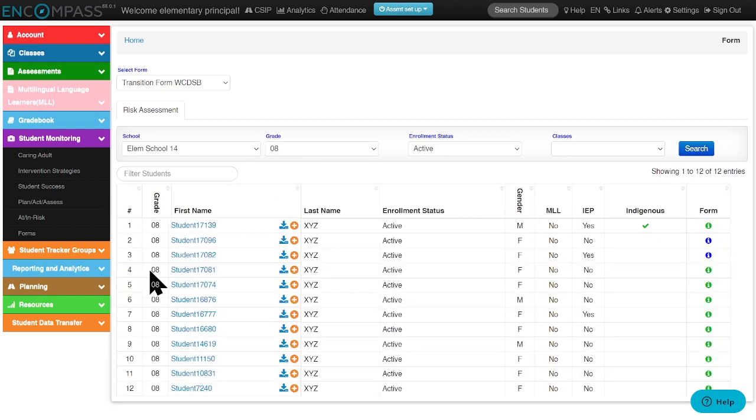So here's a list of all the grade 8 students in my school, and I can see on the far right side there's this icon where the form exists. So this is the transition form. If the icon is green, that means it's ready and available and it has not been completed. And if it's blue, you can see that it has been updated.